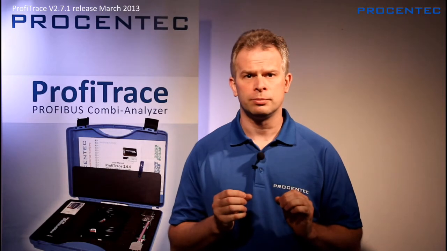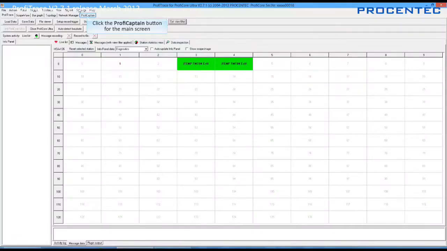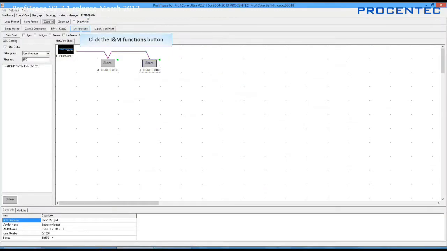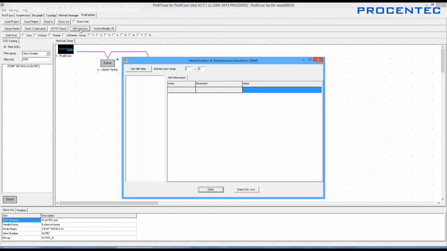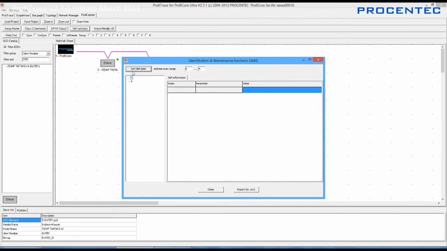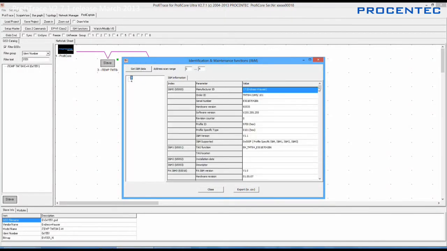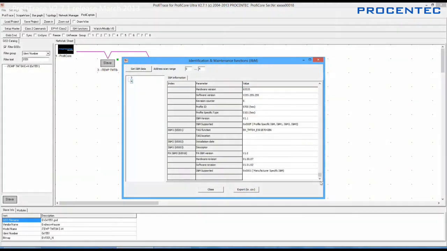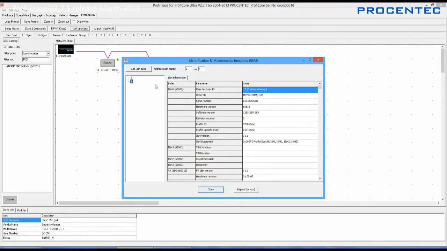Let me show you. Once ProfiCaptain is the master on the bus, you can click on the button INM functions. A window will appear. When you click on Get INM Data, ProfiCaptain will extract all the information from the devices. This information can be exported to a CSV file format.